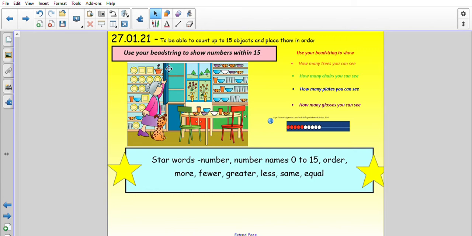Perfect. So here's the picture that we were looking at on Monday, and it's old Mother Hubbard, I think, isn't it? Going to the cupboard, and the cupboard is bare. There's nothing for that poor doggy, and so the poor doggy had none. So today we're going to be looking back at some of the things that we found. So on our bead string, we're going to see if we can show the number of how many trees we can see. So let's have a look.